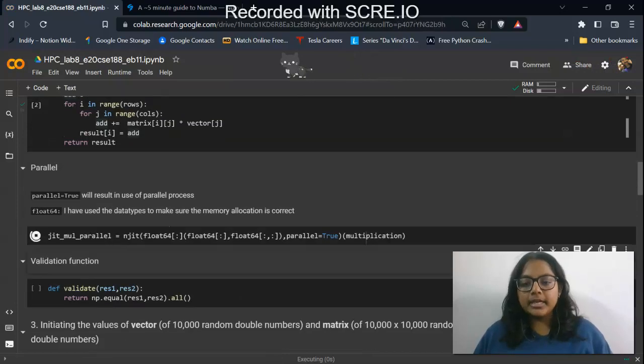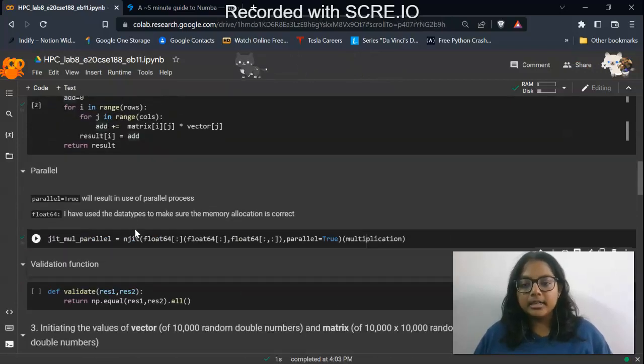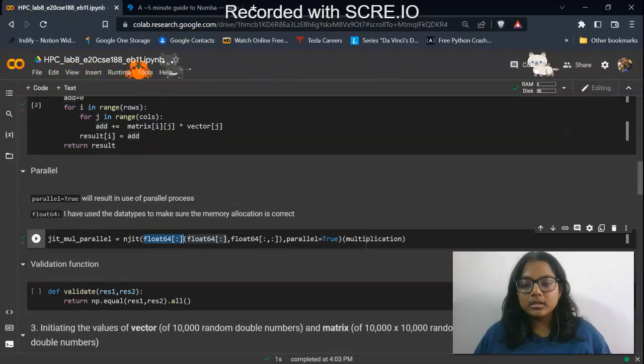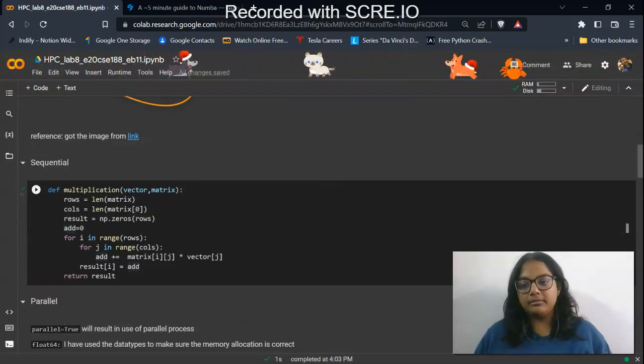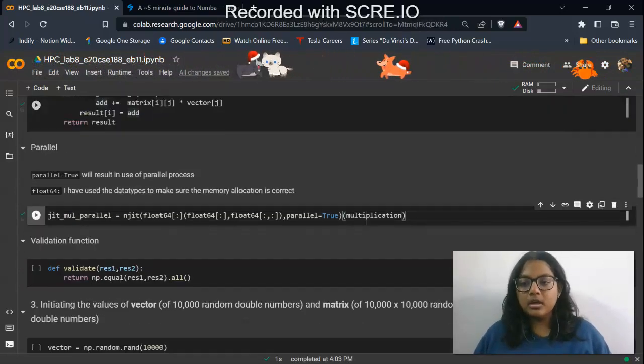We are also using njit here, as we have already discussed. And this float64 is the output data type, and these are your input data types, where this is a 2D matrix and this is a single vector. And we are doing njit on multiplication, which is the function that we have received from here.